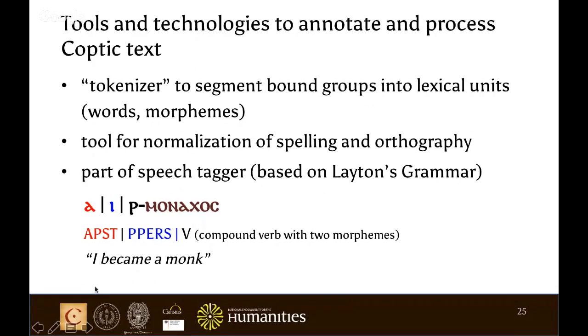And so you can see here in the example, I became a monk, the alpha is a past tense marker, a past tense auxiliary. The iota is a personal subject pronoun. And then monachos is a verb. It happens to be a compound verb. The first part is the part that makes it a verb, and the monachos is a noun. But put together, monachos is a compound verb. So to become a monk. So I became a monk.